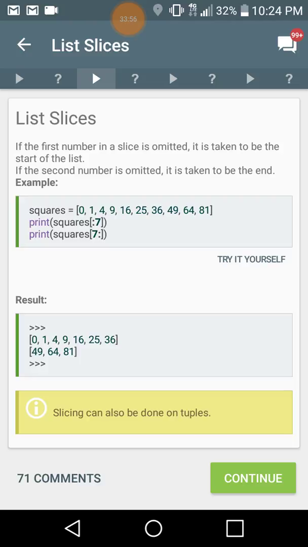For example, here we have a list with the name of squares, and in the square brackets it's 0, 1, 4, 9, 16, 25, 36, 49, 64, and 81, separated by commas. Our first print command is print, parentheses, squares, which is the name of the list, and in our square brackets, we have :7. Because it uses a colon, we want to start at the very beginning of the list and go all the way up to, but not including, squares with the index of 7.